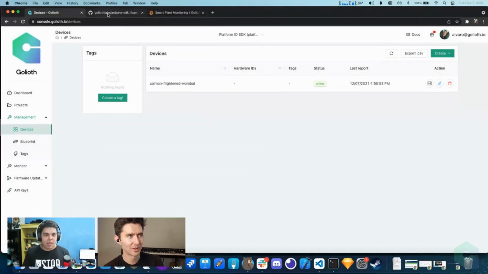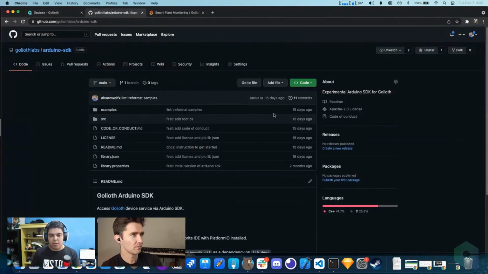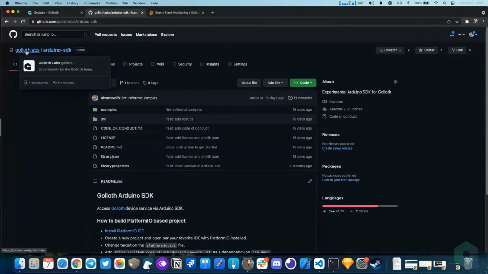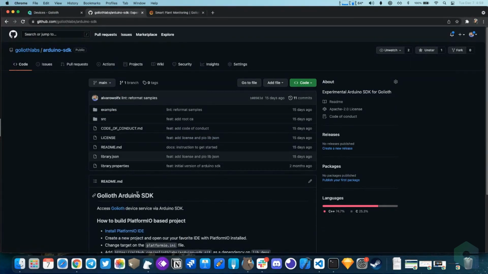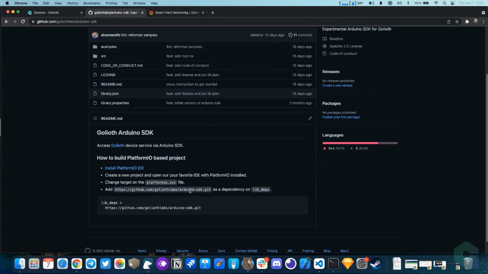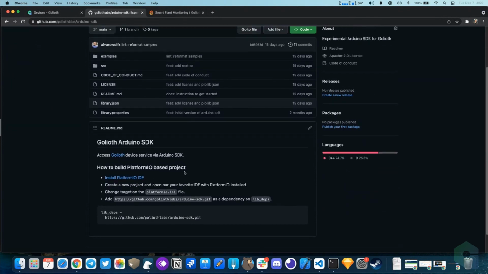So let's take a look at what you've done here. So what do we got? What do we start with? So here is where the Arduino SDK is living. It's on our Golioth Labs repo. So if you want to check out the code, you can see here.